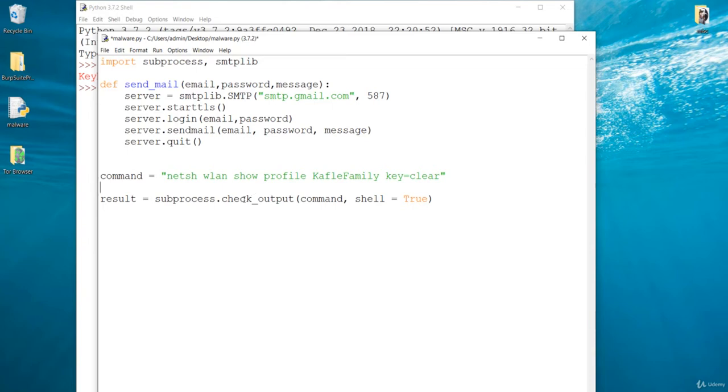So what we are doing here is just checking the output. That means this command will not show the output to the client. Instead it will just get the result, and this result will be in this result variable. We'll store the result of the execution of this command, and you know what to do next, that is to send this result as a message to this sendmail method. So we'll call this sendmail method now, and in this sendmail you first give the email, next the password, and next this result.